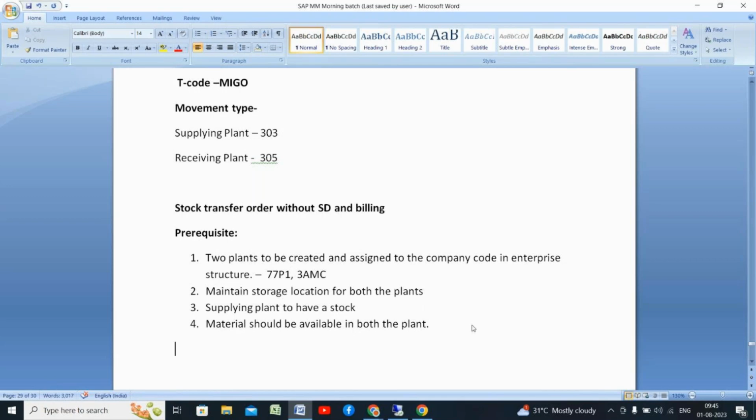Fine. Now, what you need to do now, let's write the steps. The first step is you need to create a purchase order with a document type. There is a separate document type we have for stock transfer order, or STO, that is UB. Create a PO with document type UB. UB is the document type which we use for stock transfer order.